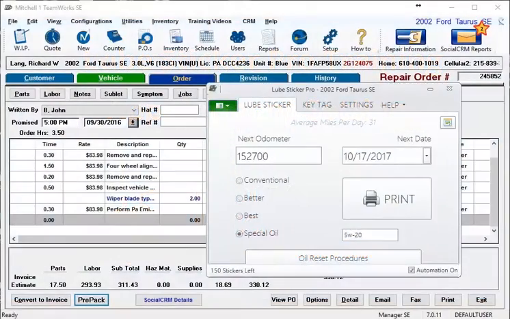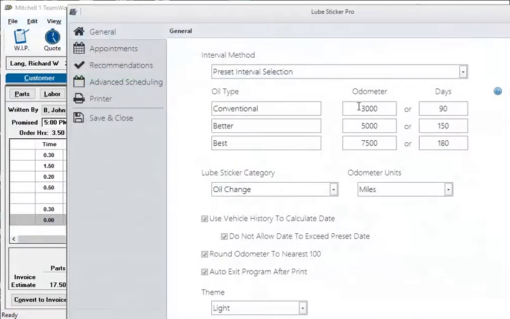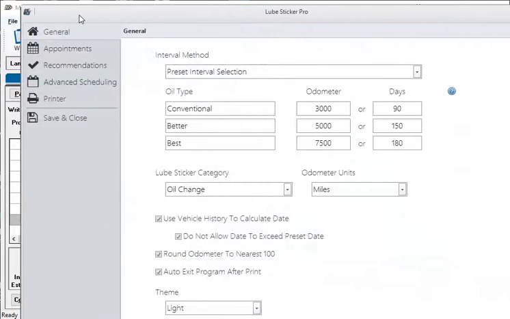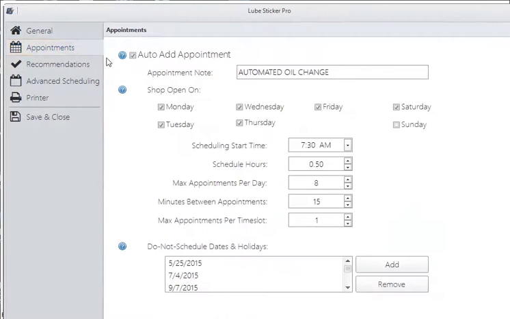Lube Sticker Pro Appointment and Recommendations Setting windows. At the top, you will see Auto Add Appointment. When this box is checked, Lube Sticker Pro will automatically set up and add the appointment for that next oil and filter change based on the driving habits and dates on the oil that was selected.